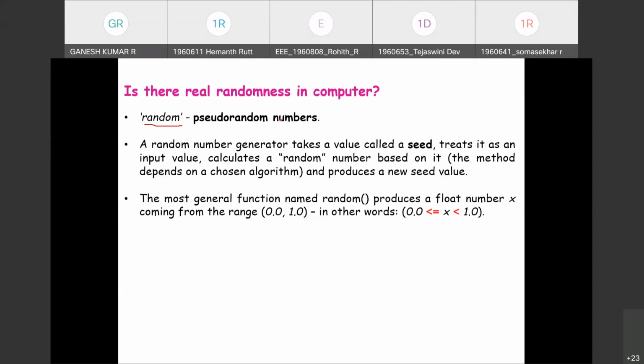A random number could be any value. With reference to the seed reference value, which it treats as an input, it calculates the random number based on it. For example, if the first number is 0.0 and the last number is 1.0, between 0 and 1 we can have an infinite number of randoms starting from 0.1.